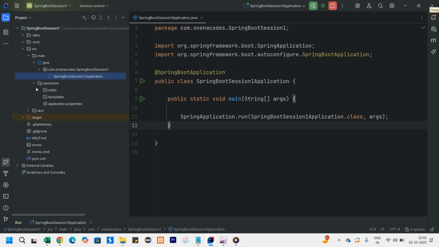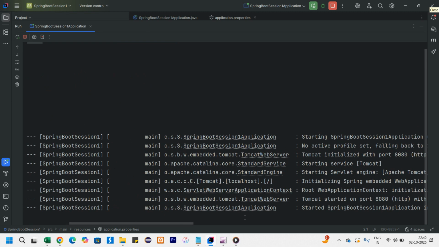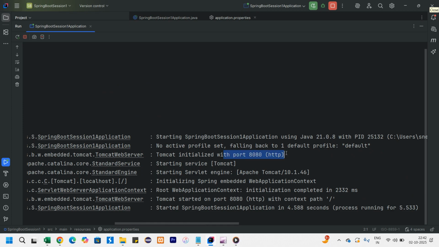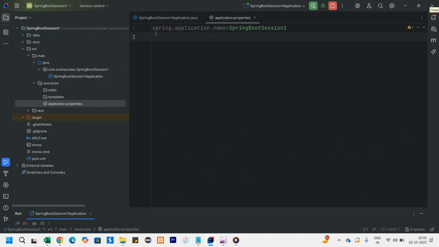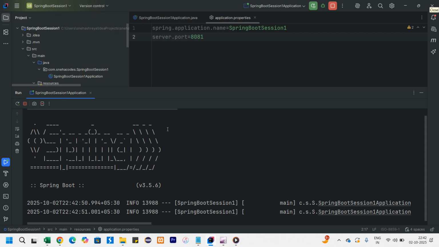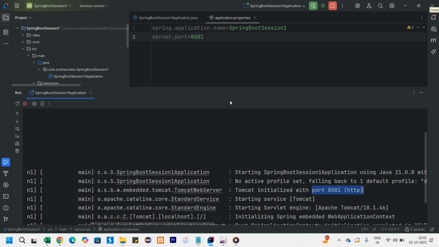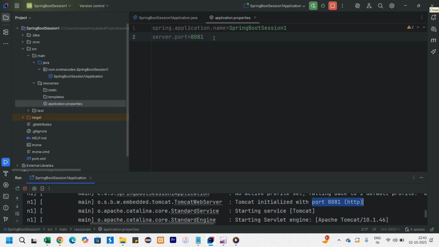So in application.properties, if you see here, locally it is running on port 8080. Suppose you want to change the port, what you can do is go here and set server.port equal to 8081. Now if I rerun this application, my port number will be changed to 8081. So here you see server.port has changed to 8081. So this is the basic thing that you do with your application properties.